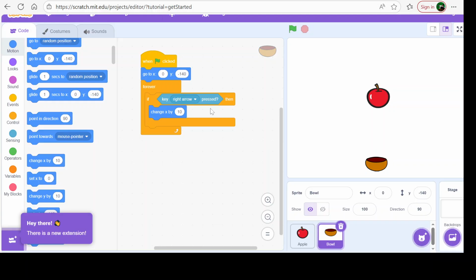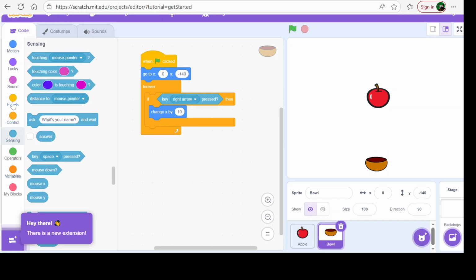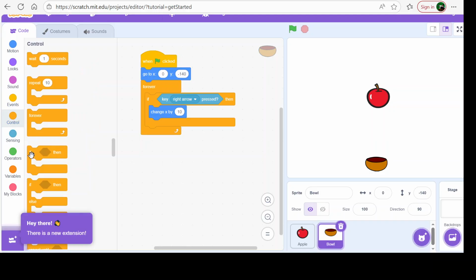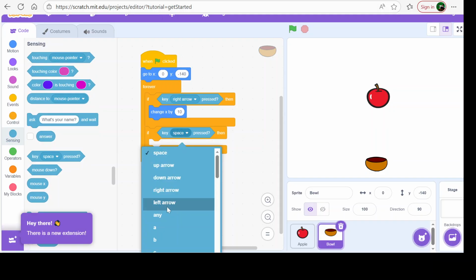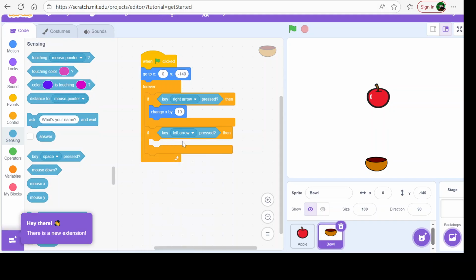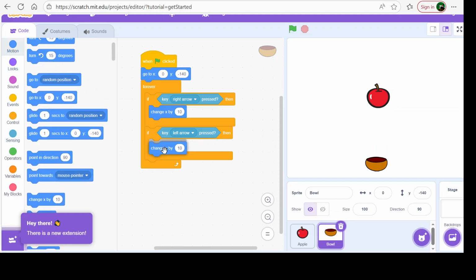Second, we want that whenever we press the left arrow key, then it should change x by minus 10. So again we'll go to sensing. Before that we have to put an if. So we'll go to control, and again we have to put this if block, and in this hexagon we'll put this key space pressed block, and instead of space we are going to put left arrow. So whenever the left arrow key is pressed, then we have to change x by minus 10. So here we can change x from plus 10 to minus 10. So this coding is enough to move this bowl.